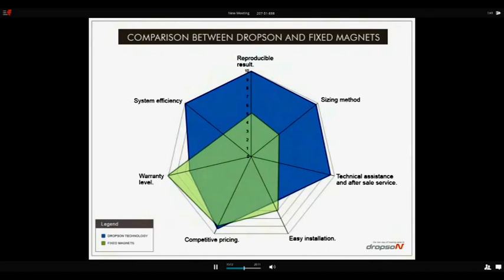With Dropson technology, we do not depend on the flow rate. Why? Because the magnetic fields are not fixed. They are guided by an electronic circuit, and frequency is controlled electronically. The impact frequency is also calibrated to operate with low flow rates.